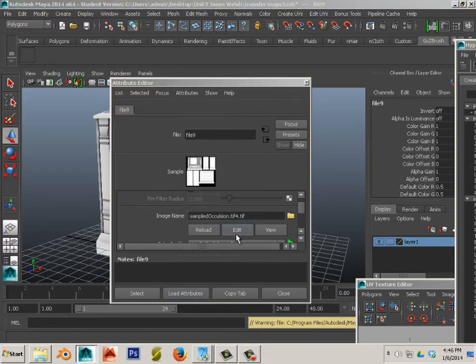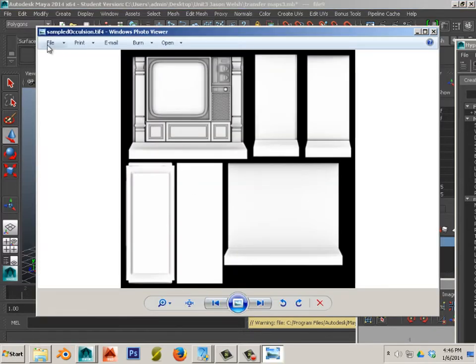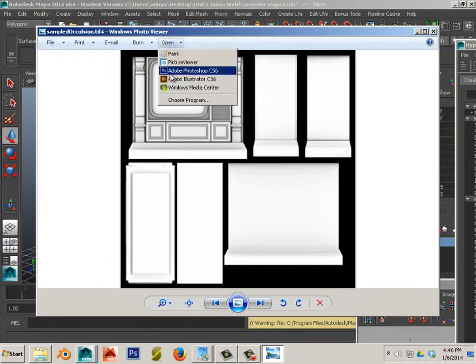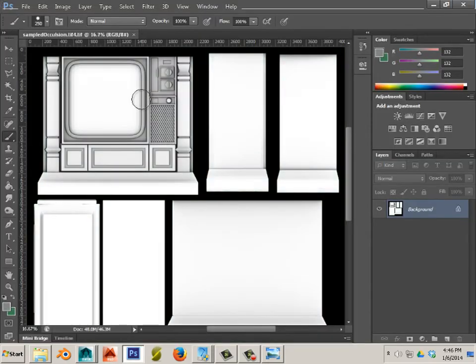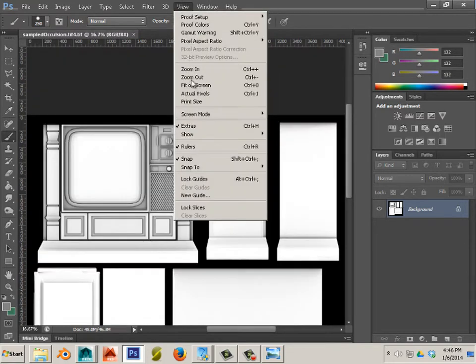And if you go to edit, it should open it in Photoshop, or this will work too. So we can open it in Photoshop. Now if you don't make a backup copy of it, you could potentially overwrite it, and you don't want that. In Photoshop, if you look at the detail of this thing, it's just almost amazing.